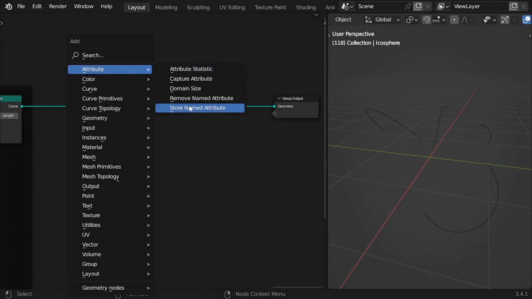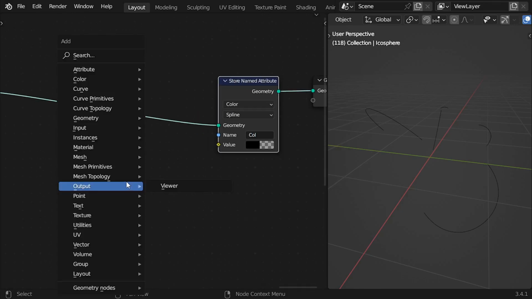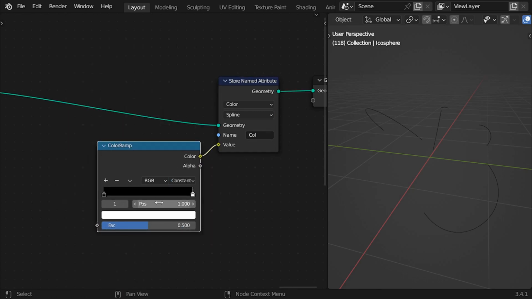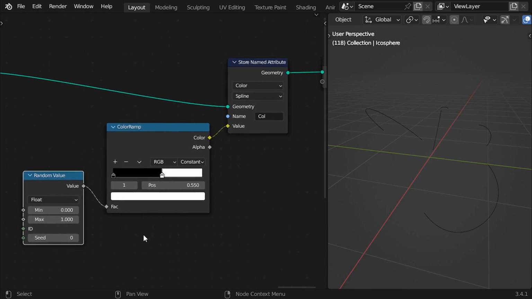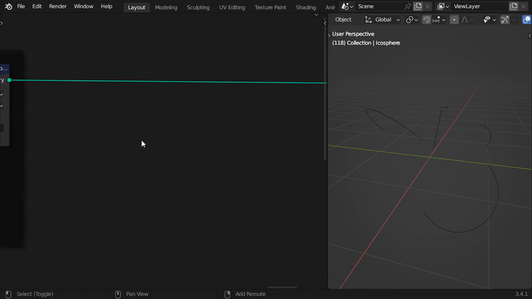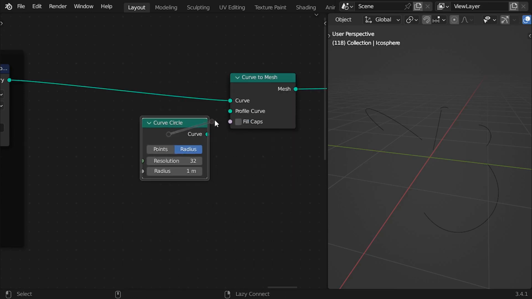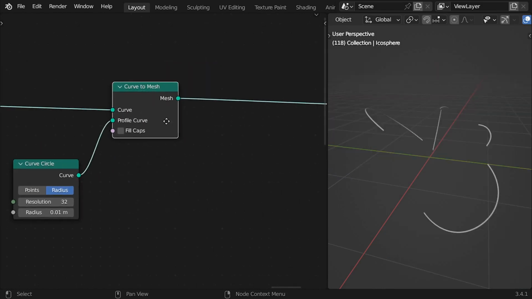Connect the set curve node to a store named attribute node with color data type, spline domain, and call name. Connect the color ramp node to value with constant interpolation, and connect the random value node to factor. Connect the store named attribute node to a curve to mesh node, add a curve circle node with radius of 0.01, and connect it to profile curve.